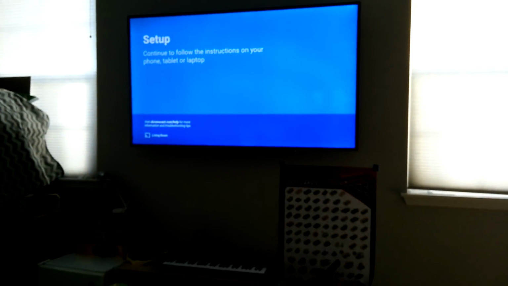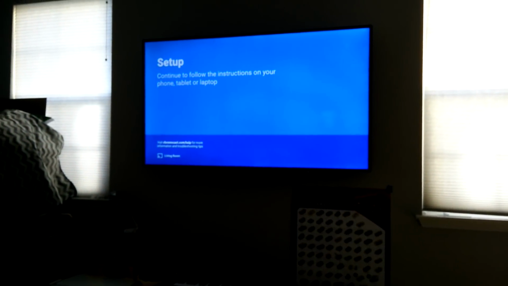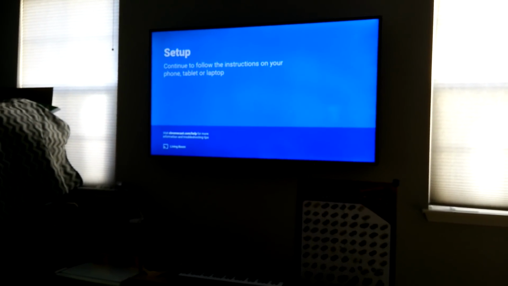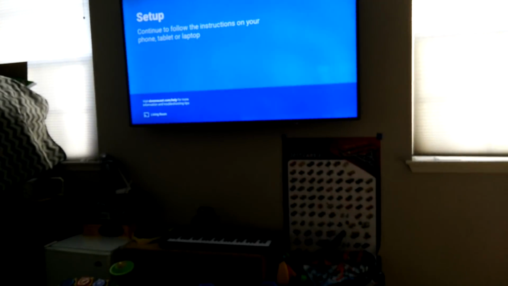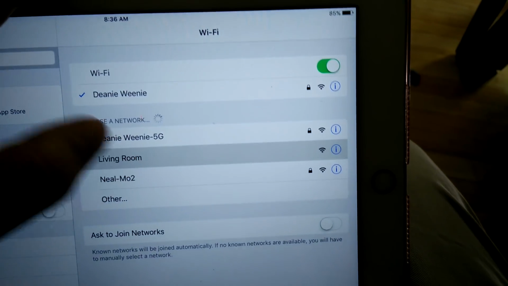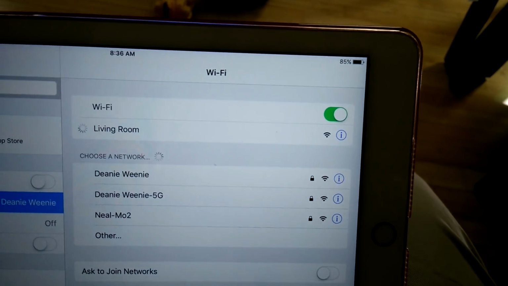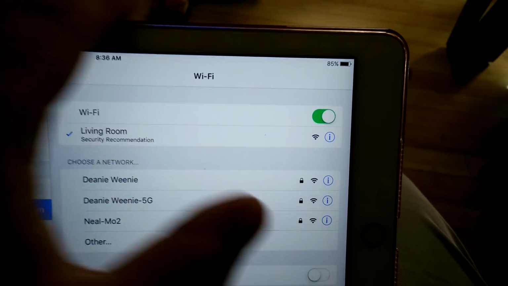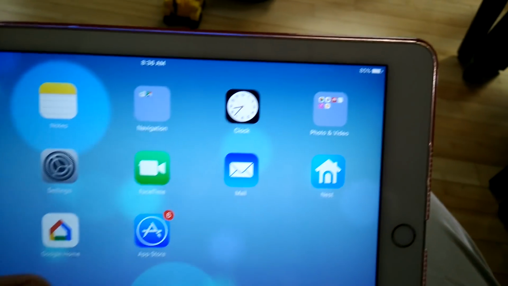You'll see on the bottom left of your TV, it'll say what that Chromecast name is. Sorry, I can go up a little closer. And it says Living Room. It's because I renamed my Chromecast. So then I'm going to choose Living Room. Wait for it to connect. Once it's connected, I go back to Google Home.